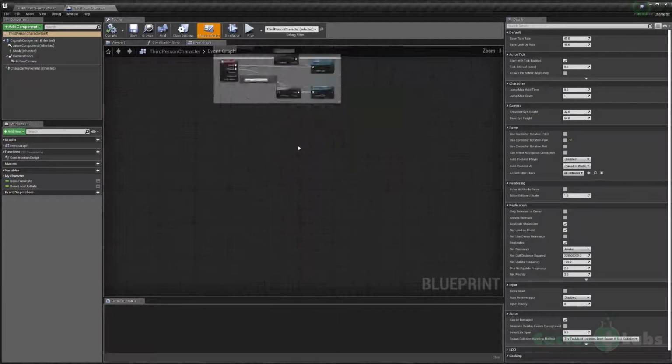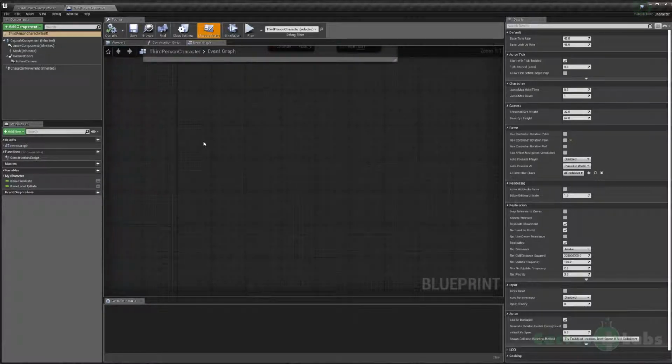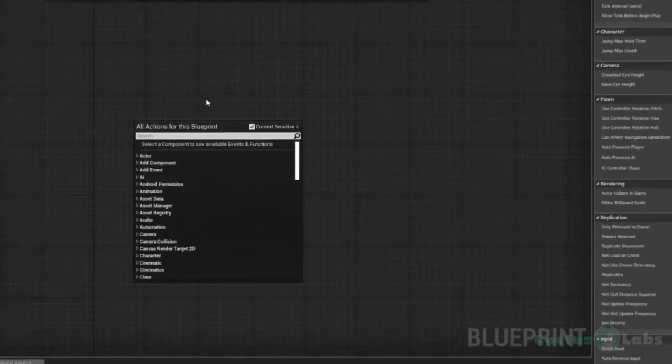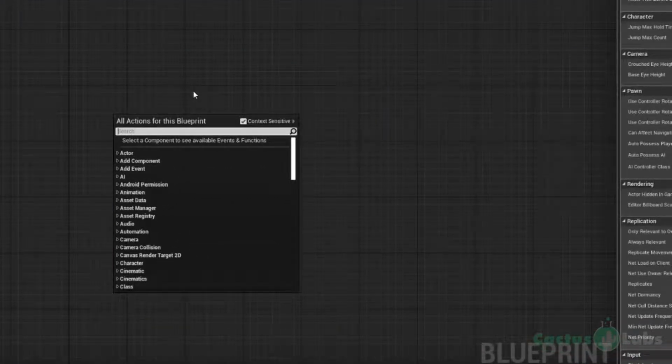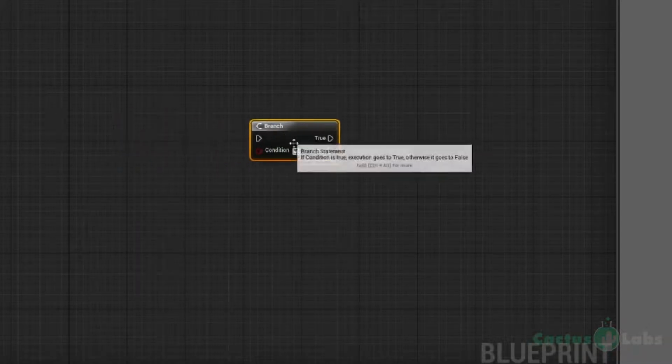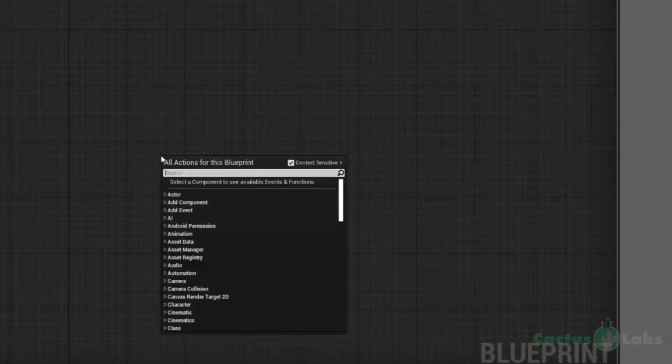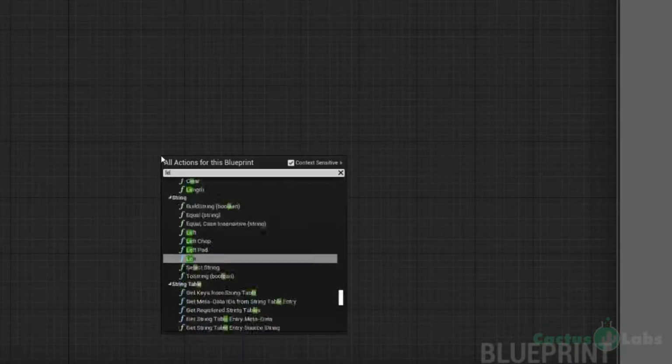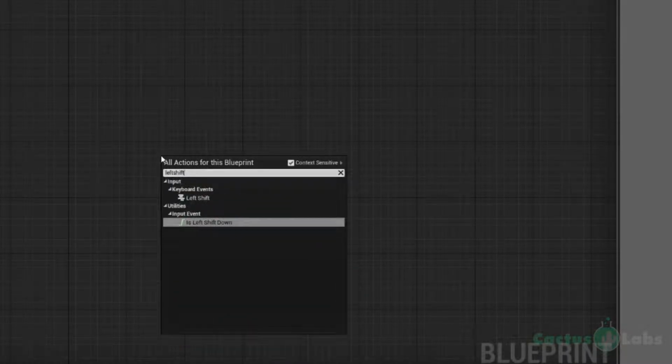So let's start off with a basic sprint. To add nodes to the blueprint editor, you right click and start typing. So let's say we want to make a decision. That's called a branch. We just type that in and press enter. We've got a branch there. Let's say we wanted to add a key press like left shift. We just start typing left shift.